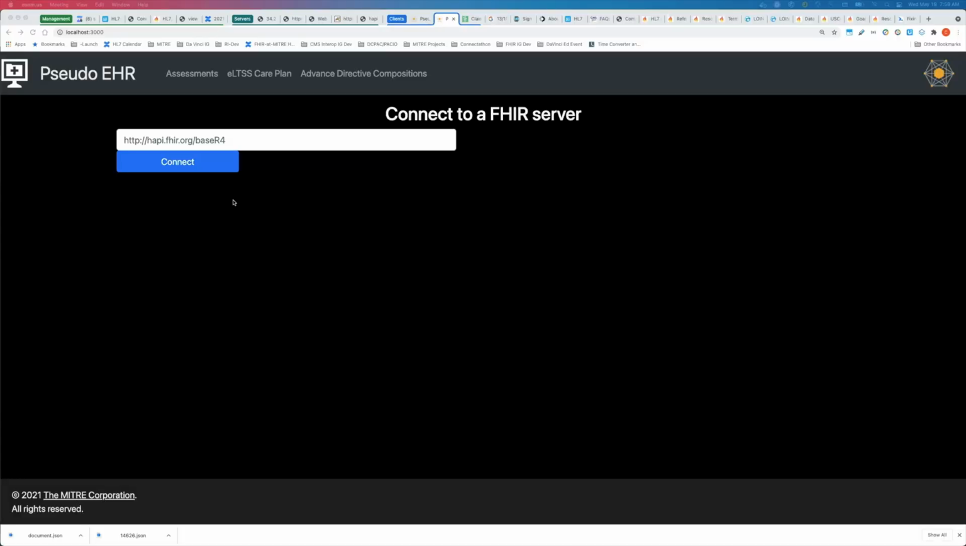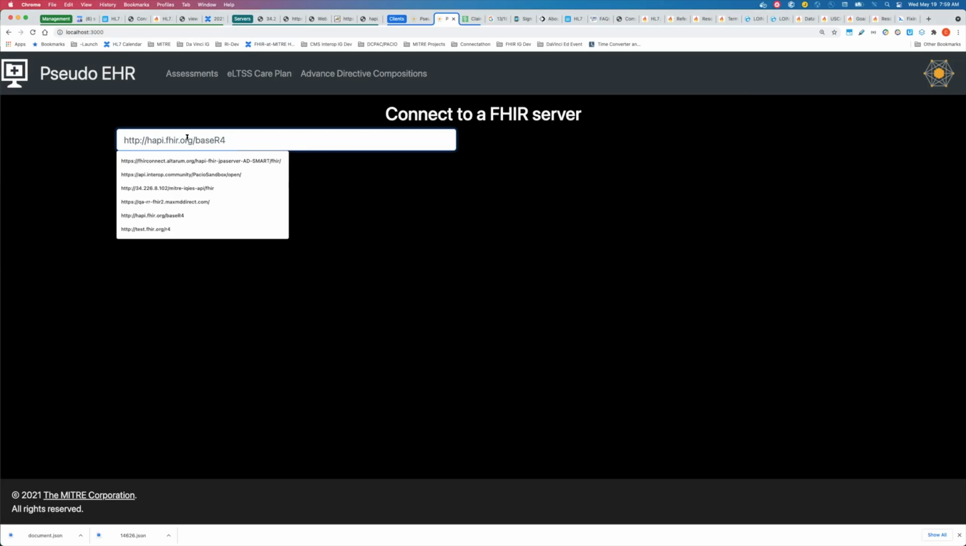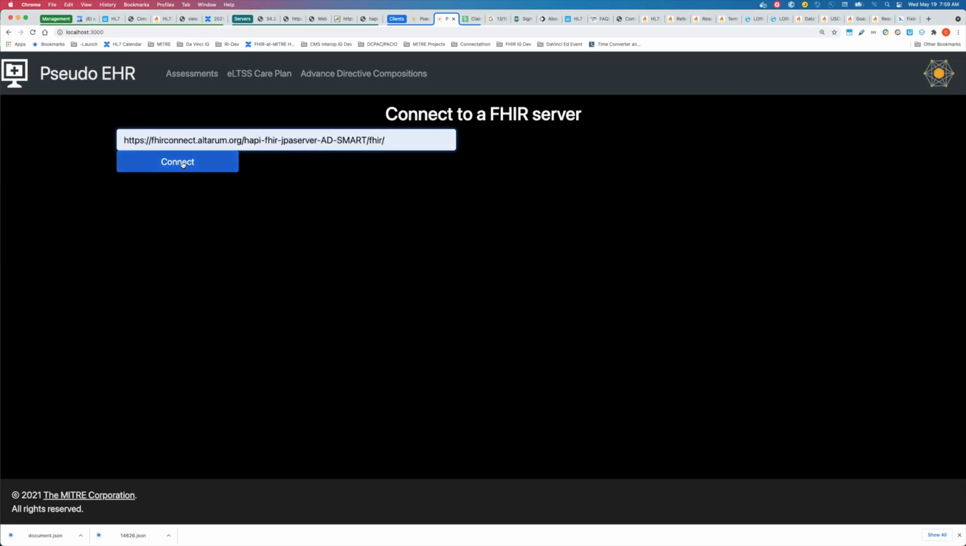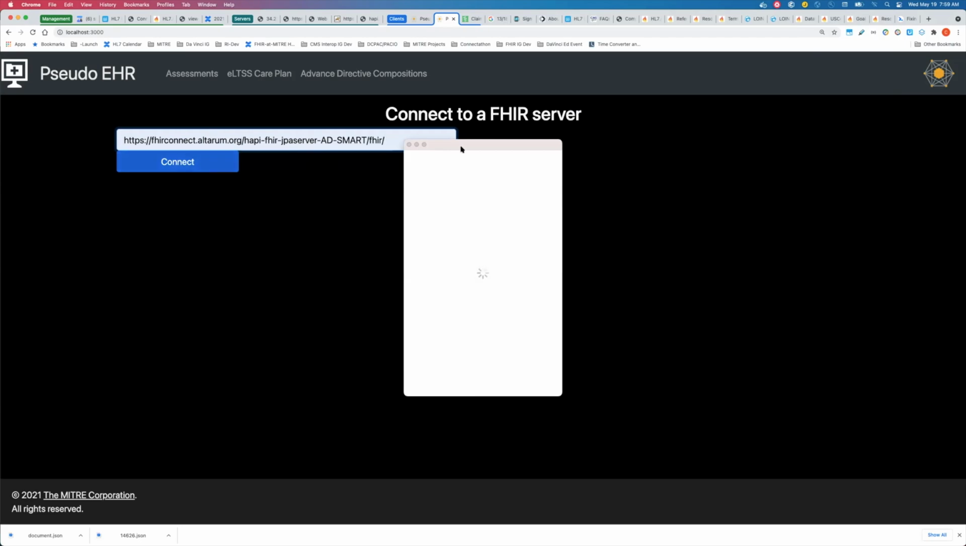One thing I'd like to mention is that before her medical event, and since that last scene, the document was updated with some more discrete information that's available on the MyHIN server. So here we have some MITRE reference implementation. It's just a pseudo EHR to show this data being available. Connect to the Alterum server.